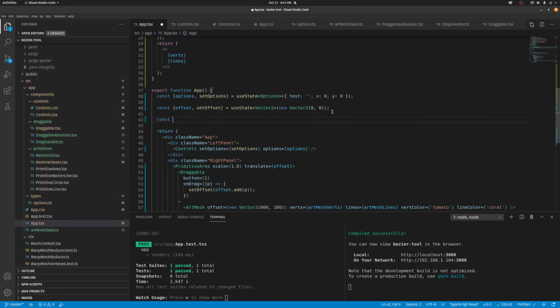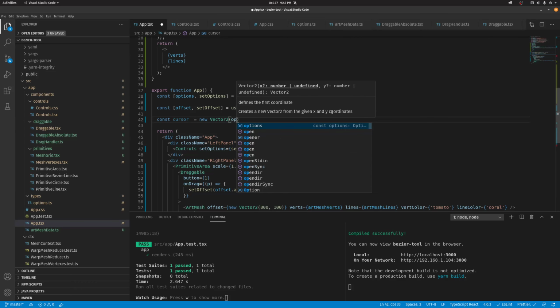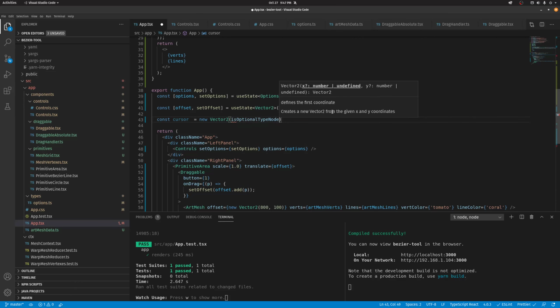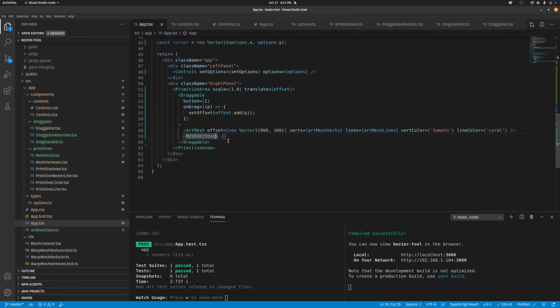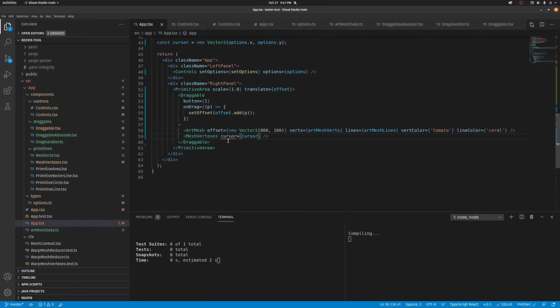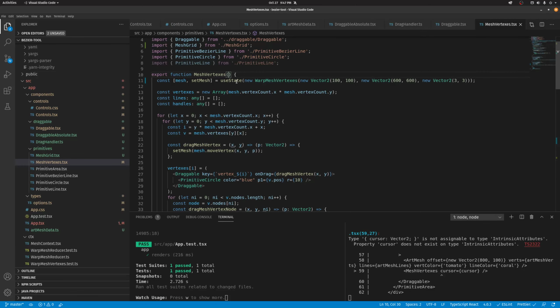This is going to be const point. We'll call this the, I don't know, cursor. New Vector2, and this is going to be options.x, options.y. And then we'll just say cursor. Then this needs cursor.